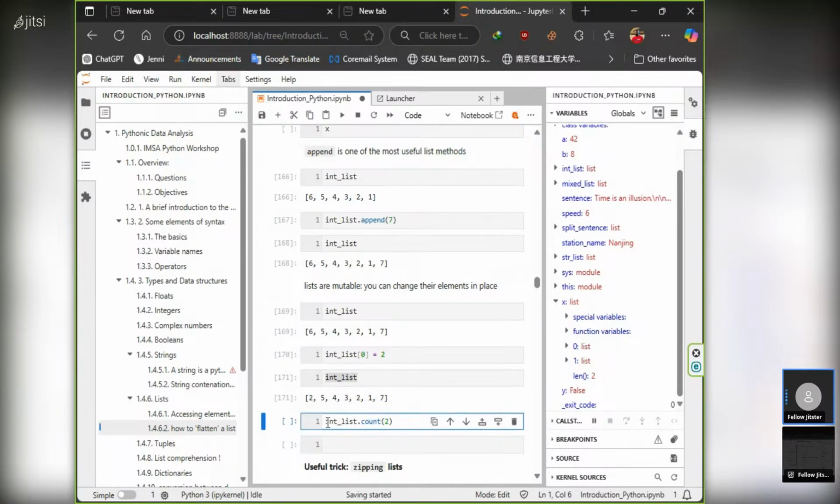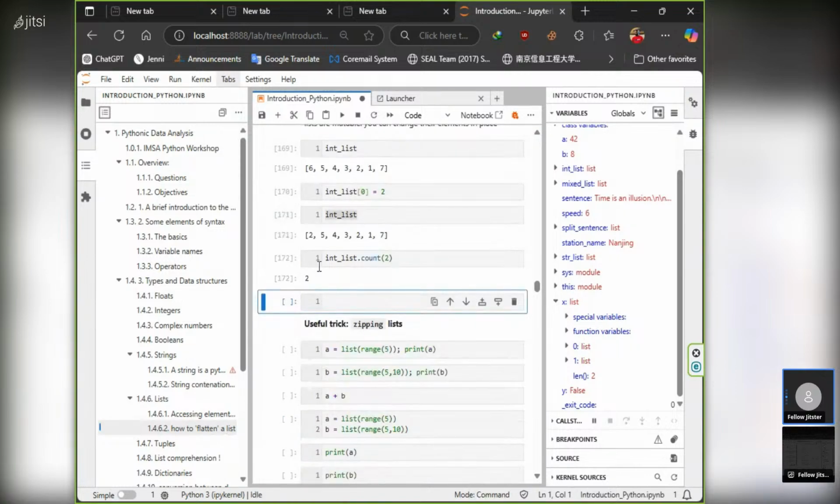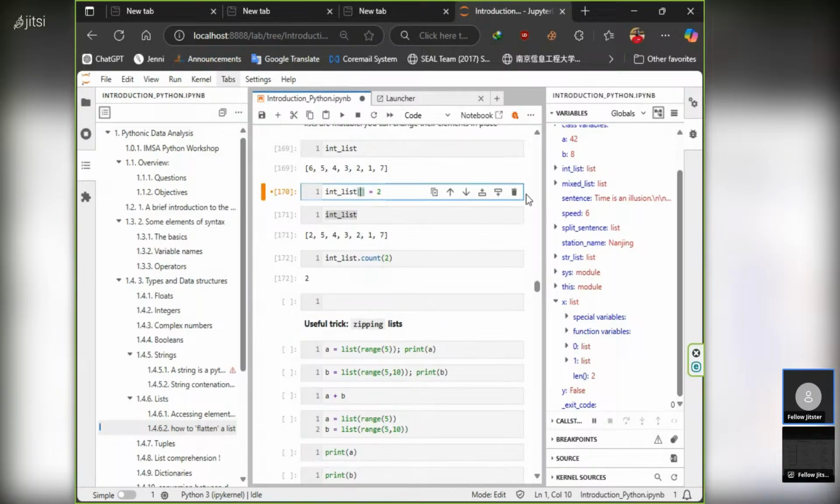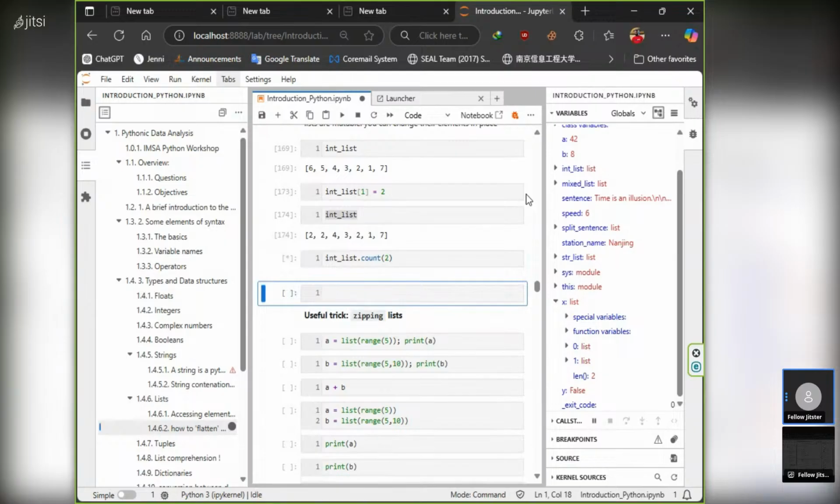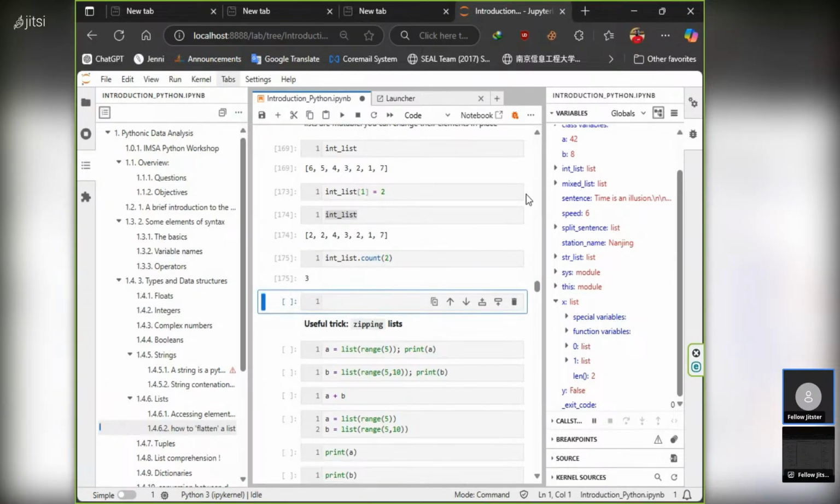So if I use count with 2, what will happen? I discussed this in the count command. No matter what, within brackets, if I assign something, it will count how many times that thing occurred. So now it will count how many times 2 occurred. Here we have 2 times. So if I type this one, I can replace the second place also with 2. Now what will happen? 2, 2, 4, 3, 2, 1, 7 will be there. So if I execute the count, it will say 3 times.